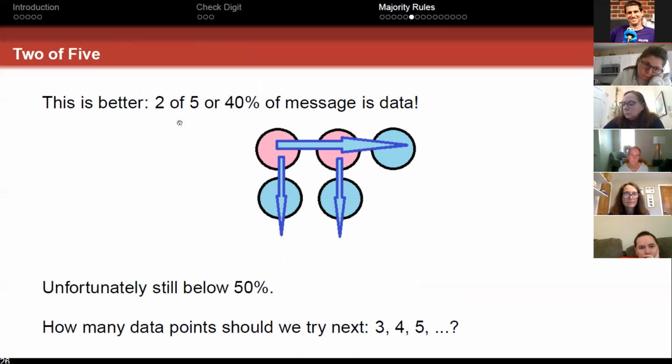So now 2 out of 5, or 40% of the message is data. So imagine that this pink digit was wrong. We transmitted it wrong and everything else was transmitted correctly. Because this is wrong, this blue check digit is going to indicate there's something wrong in this row.